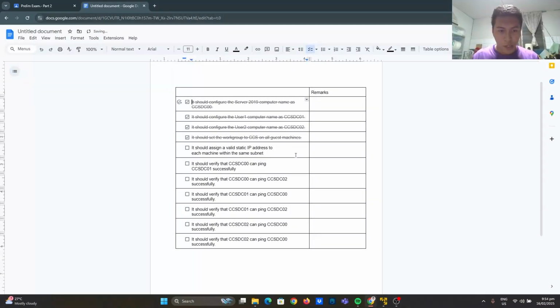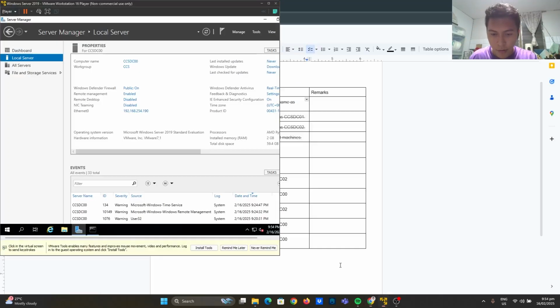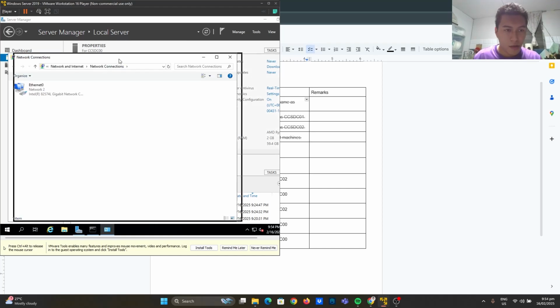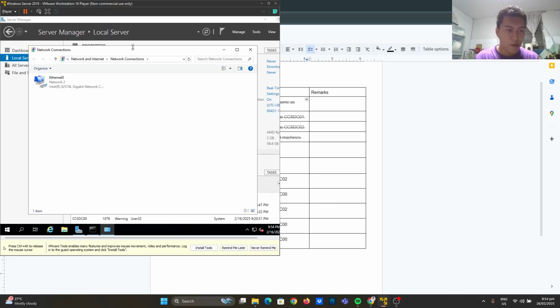So it should assign a valid static IP address to each machine with the same subnet. So let's go back to our Windows server. In a previous video, we changed the IP address of our server.